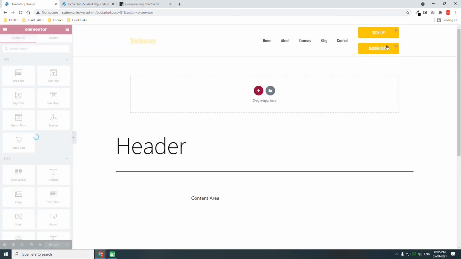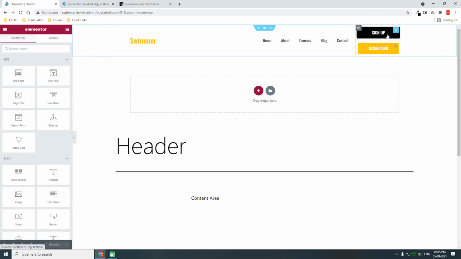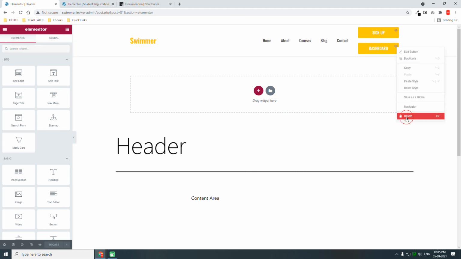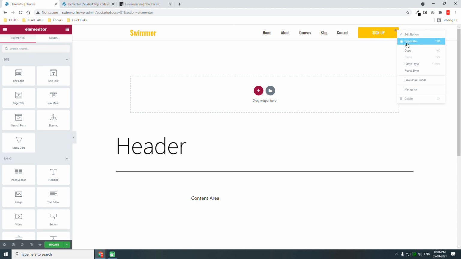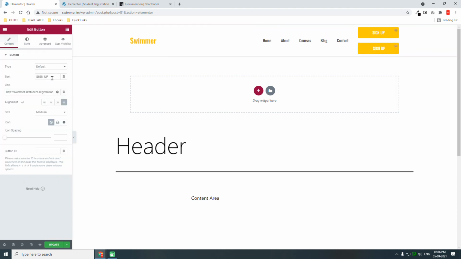Okay, what I did was just duplicate this sign up button we have done before. Yeah, so let me delete this. So what I did is just duplicate this widget like this and change this to dashboard, then link this to the dashboard page. Okay, like this. And for the visibility, the sign up button is hidden to those who are logged in.